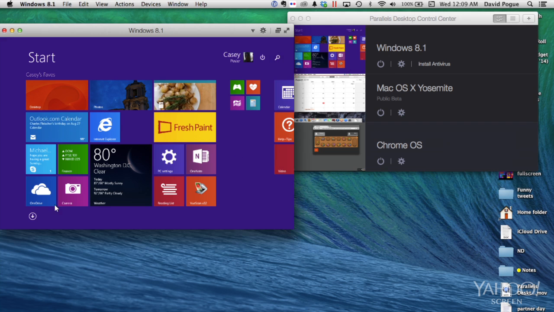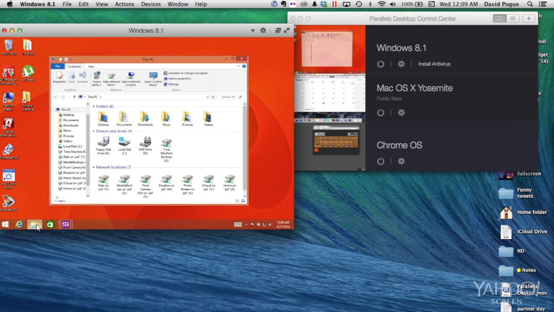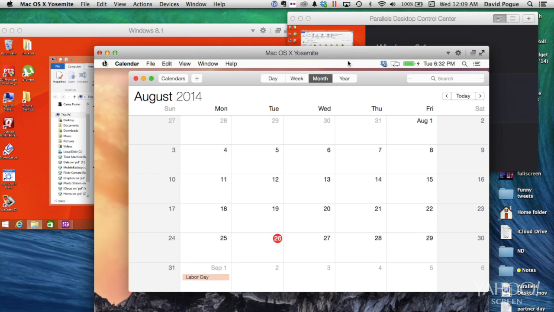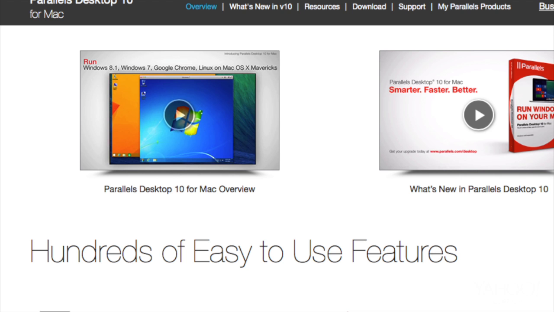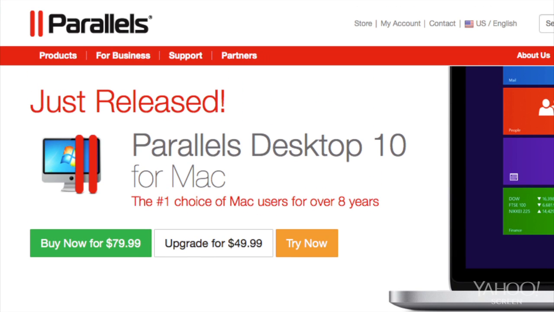But actually, you can. You can have Windows in a window, and another version of Windows in another window, and Linux, and the Chrome OS, and even another version of the Mac OS in another window, all on one Mac. Thanks to this program, now in version 10, Parallels Desktop for Mac.